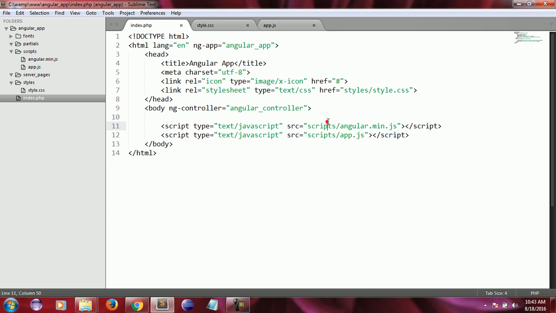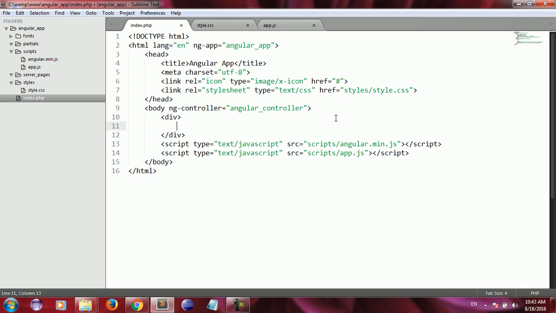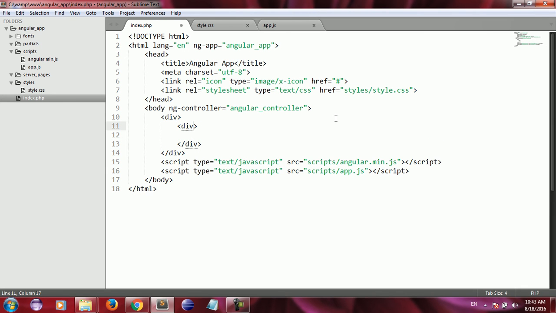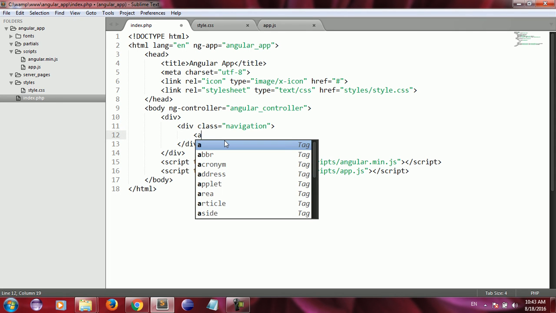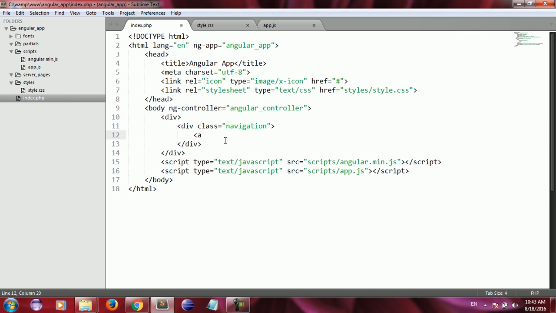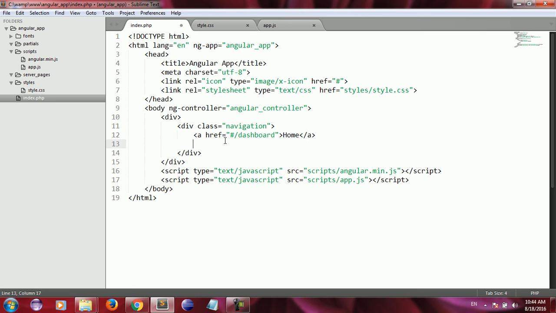Now I'm going to create the navigation area of the application. I create a div, and inside this div I create another div and set its class attribute to navigation. The navigation class has been defined inside the styles.css file. Inside this div I create two links: one to the dashboard partial view of the application, and the other to the reports partial view. And the styles for these links have also been defined inside the styles.css file.